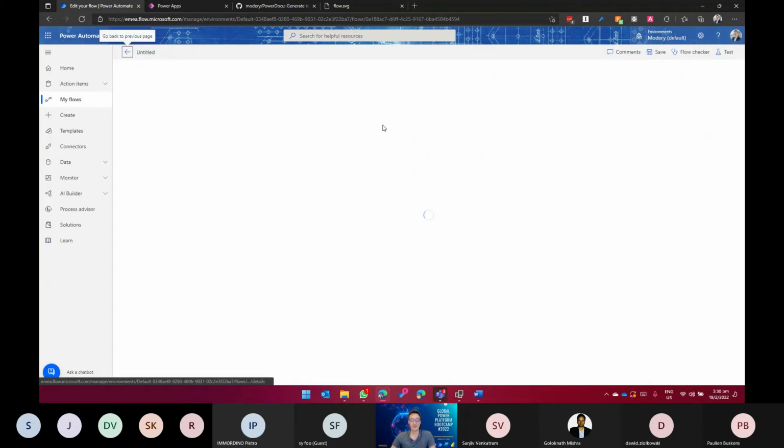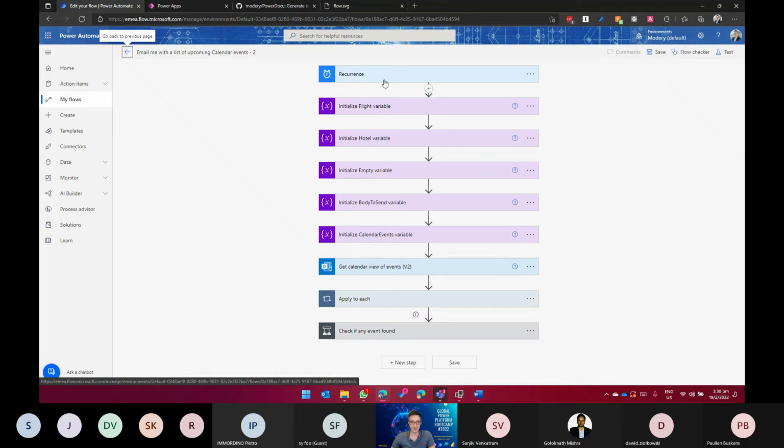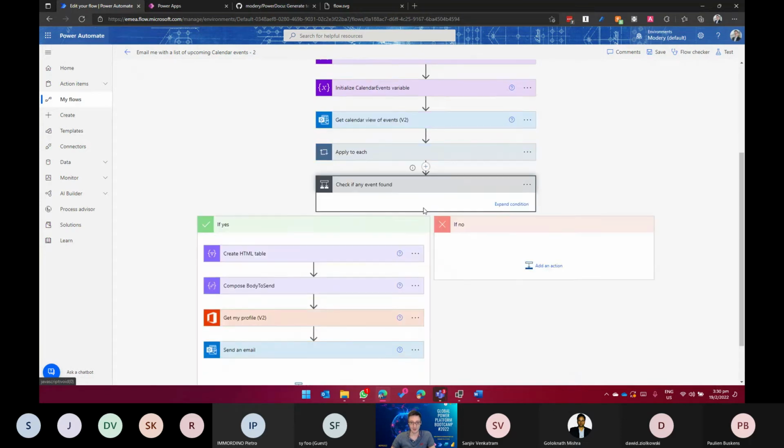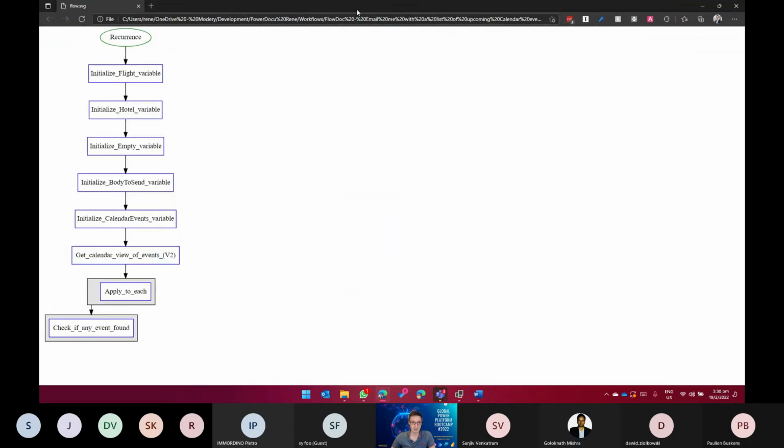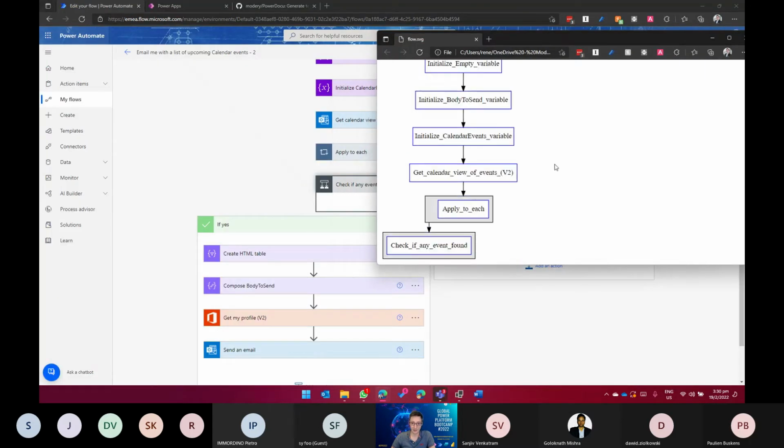Email me this one, that's the right one. So you can see here recurrence, initialize the variables, get calendar events, do an apply to each, and check if any event found. So you can see basically there are things happening here, and it's actually the same thing that I'm doing here, just so that I've got something else easily that I could now refer to outside of the flow.